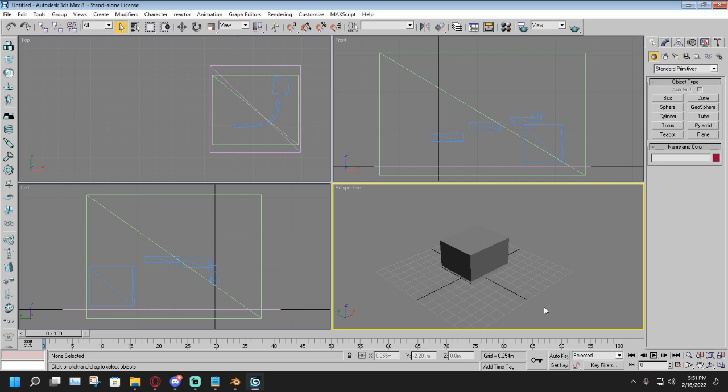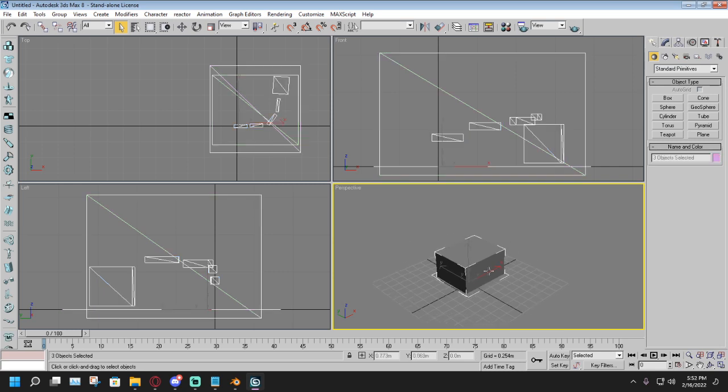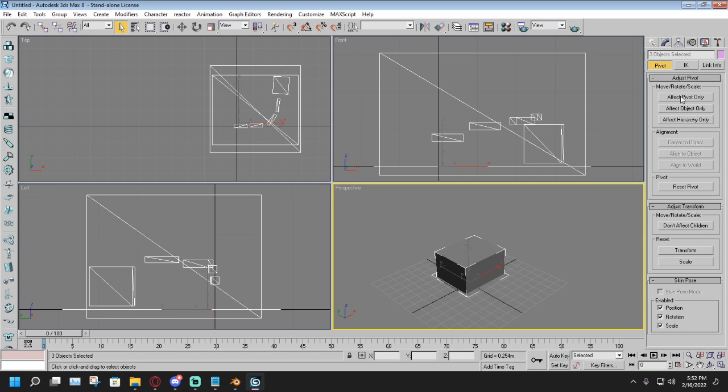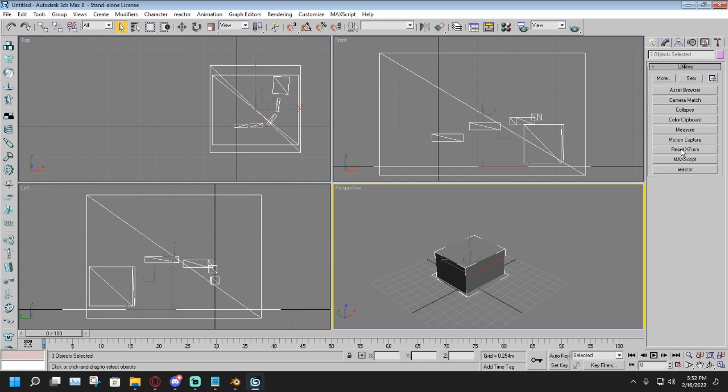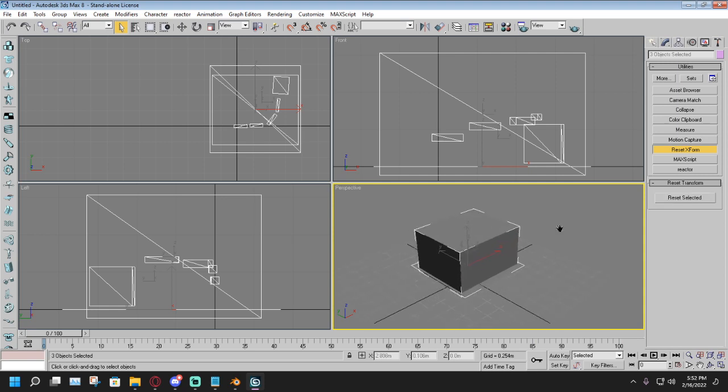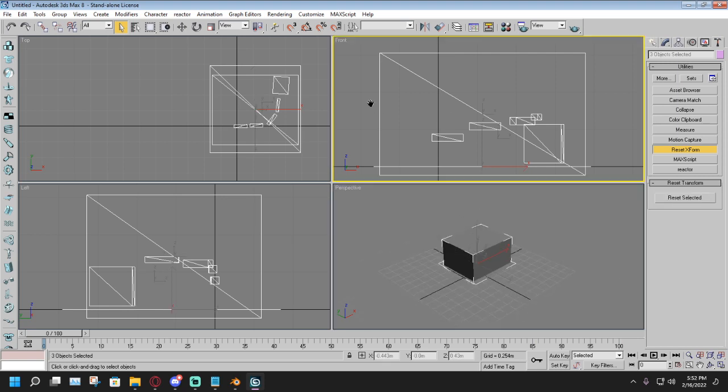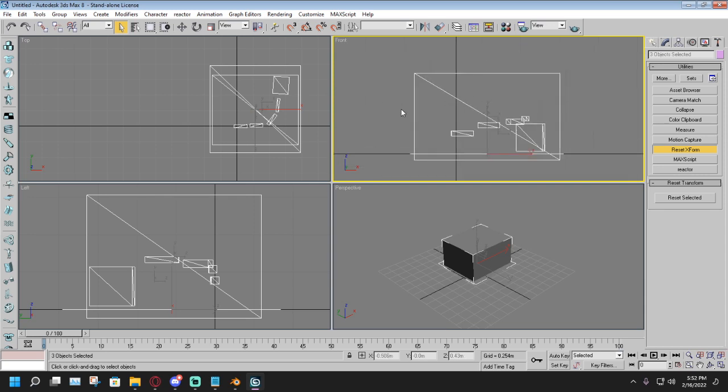So now what we're gonna do is we're going to be selecting everything. We're going to be clicking on this square icon that, if we hover over it, it's called hierarchy. Affect pivot only. Make sure you have pivot selected right here. Affect pivot only. Center to object. And now we're going to be going to the hammer icon here, utilities. Click on reset XForm and reset selected. This will make sure that the orientation of your level within the editor is properly set.